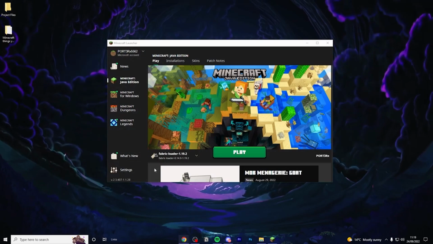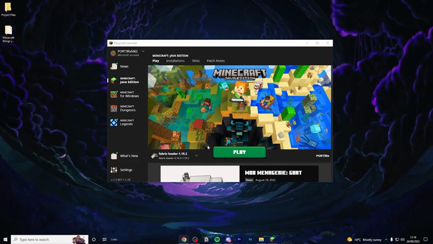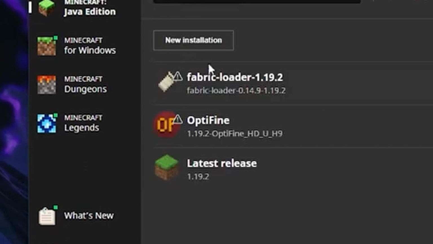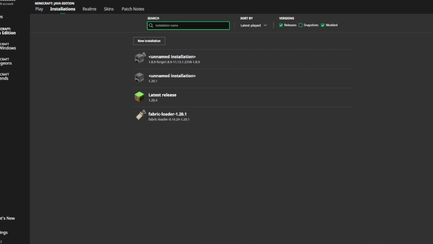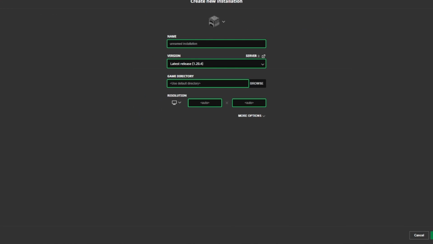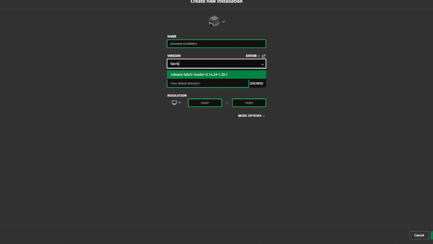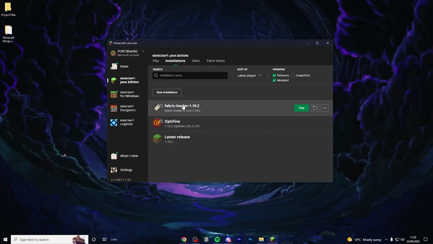Next, we want to install our mods, so open up the Minecraft launcher and you should now see Fabric in the bottom left as an option when launching Minecraft. If you see this, that's great. If you don't, click Installations, ensure Modded is ticked, click New Installation, hit the Versions drop-down menu and find Fabric in this list. I'm going to show you a nice tip that most other tutorials won't tell you about.